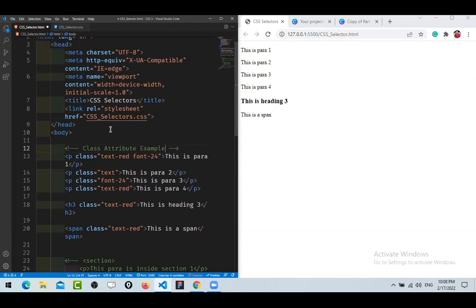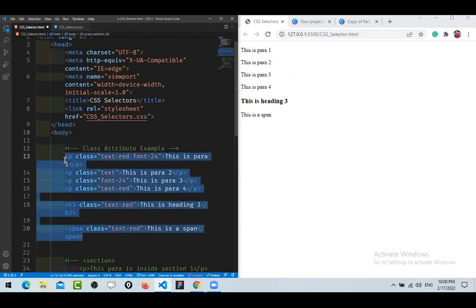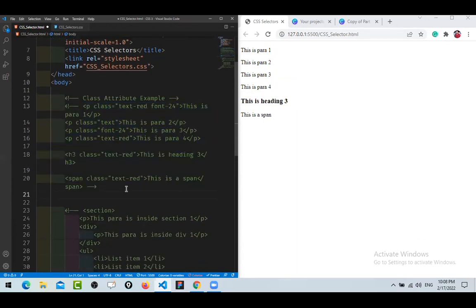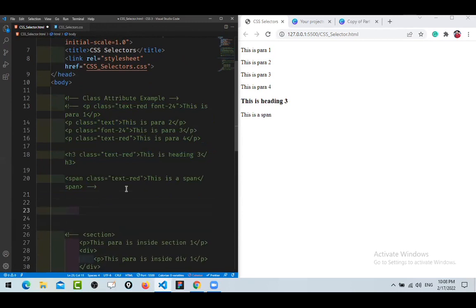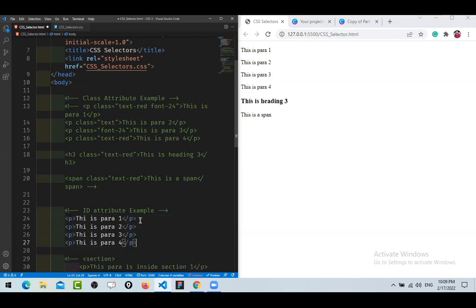Example. Okay. So now I'm going to comment this one. We'll take another snippet now, and that is for the ID attribute example. Again, what I'm going to do here, we'll take paragraphs. This is para, and we'll give here a number, let's say 4. Here we have 4 paragraphs.